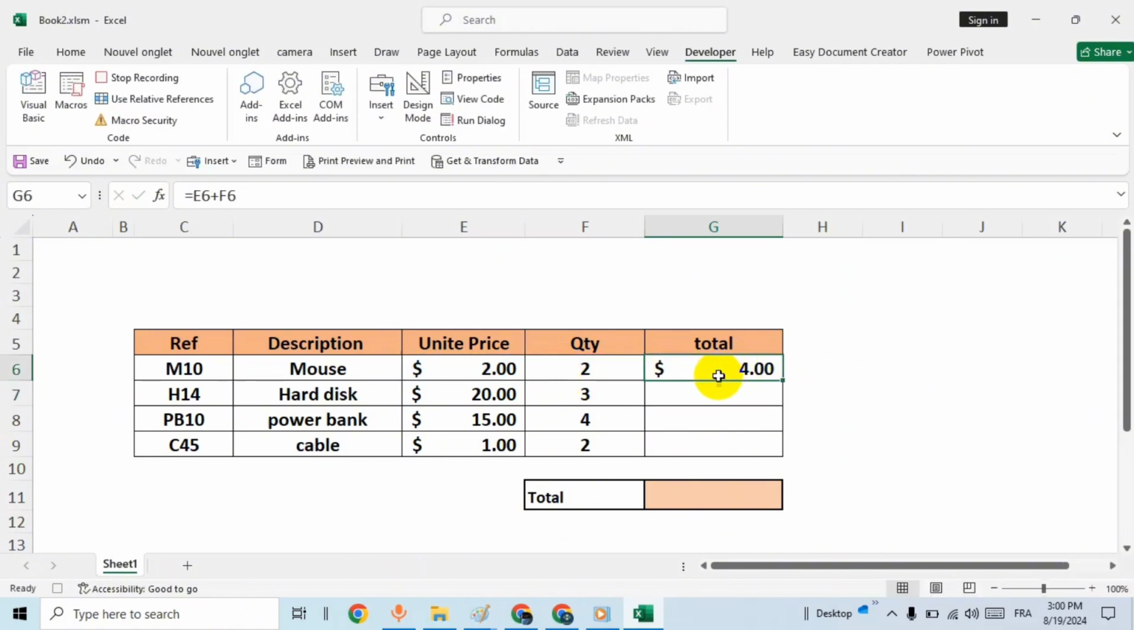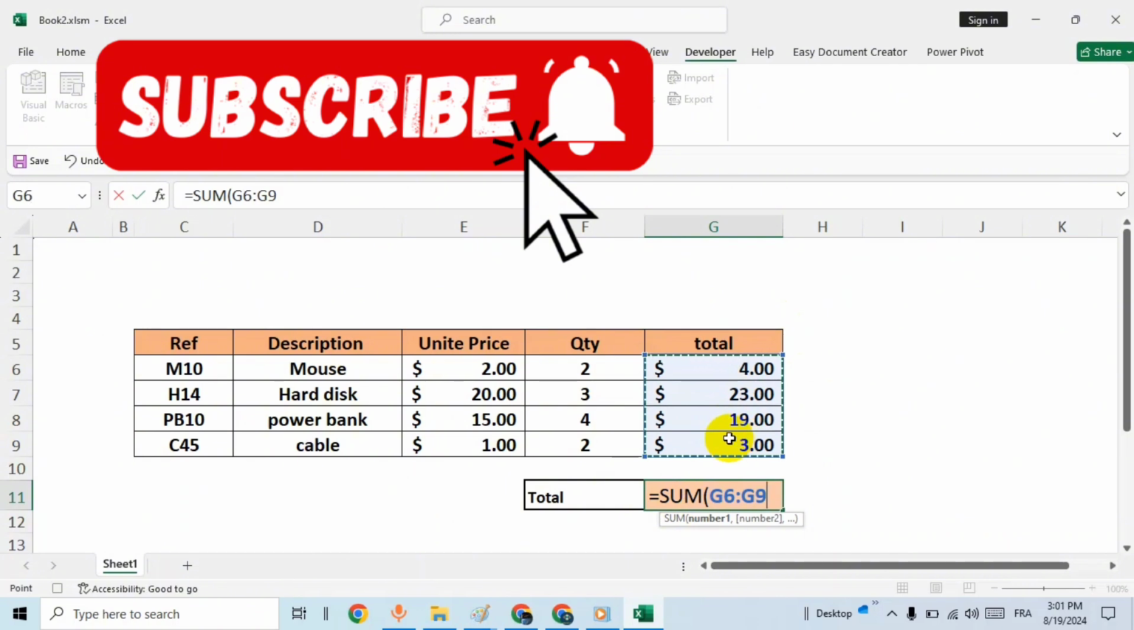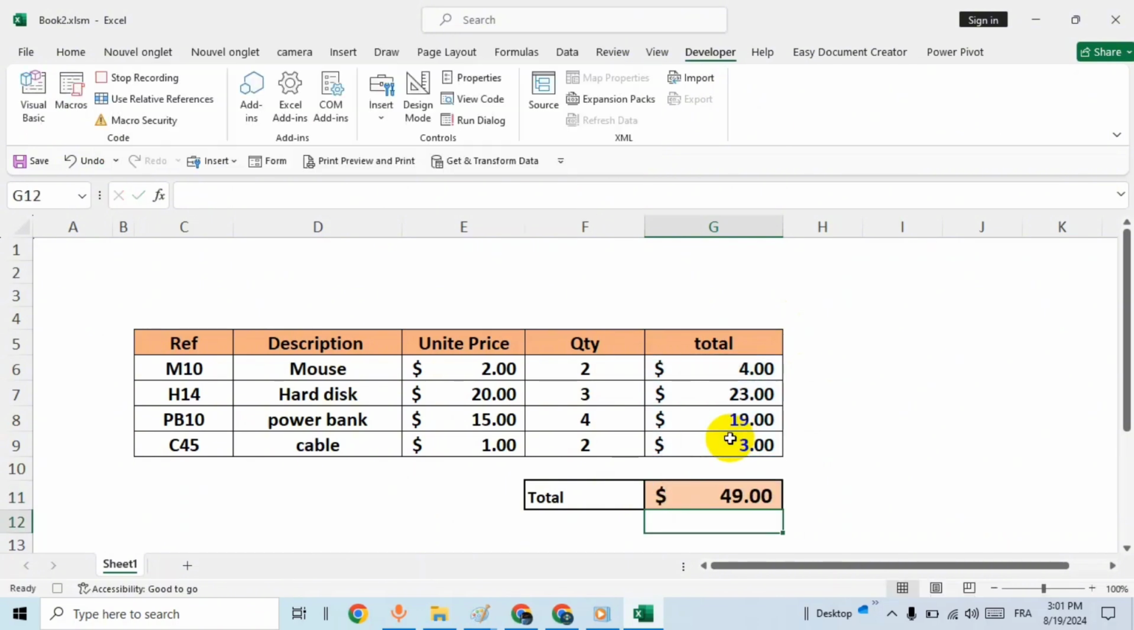So to apply the formula for other cells, just click here, then drag it. All right. Now to calculate the grand total, type equal sign sum, then select all the cells, close parentheses, then enter. All right. So now place the cursor here, then go back to Developer tab, stop recording macro.